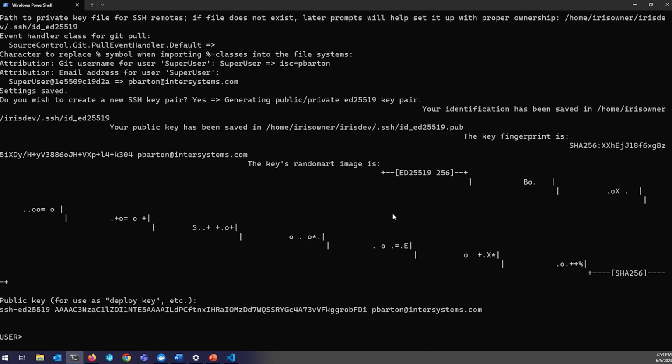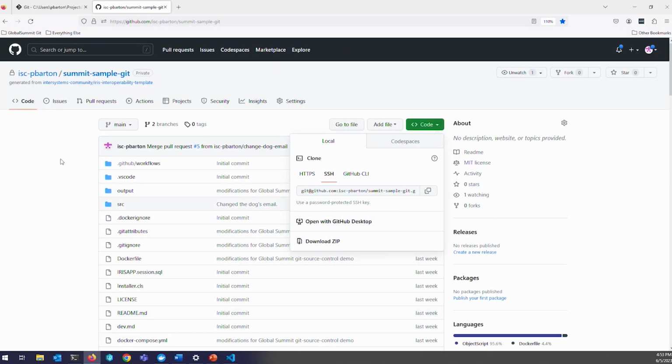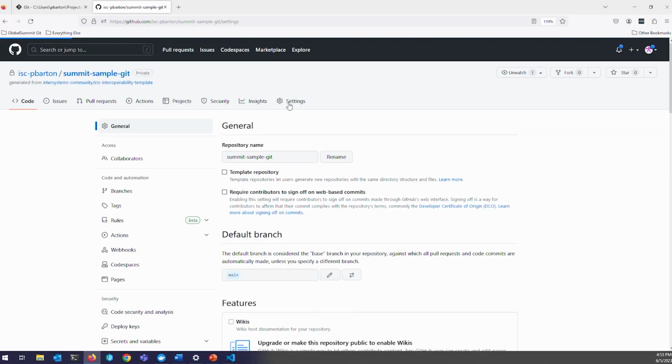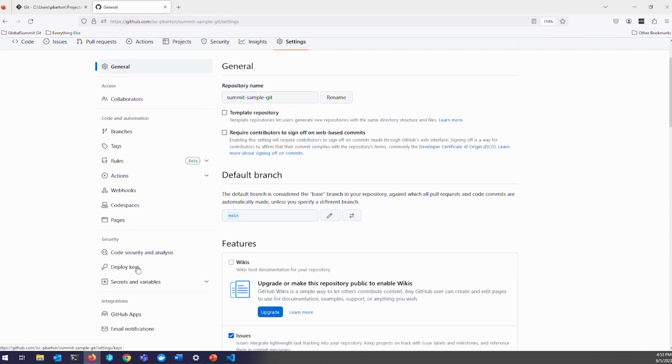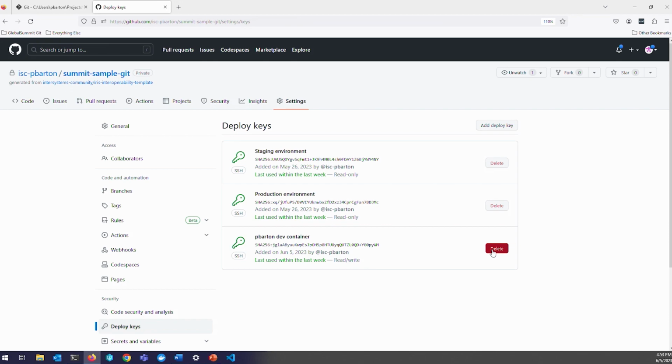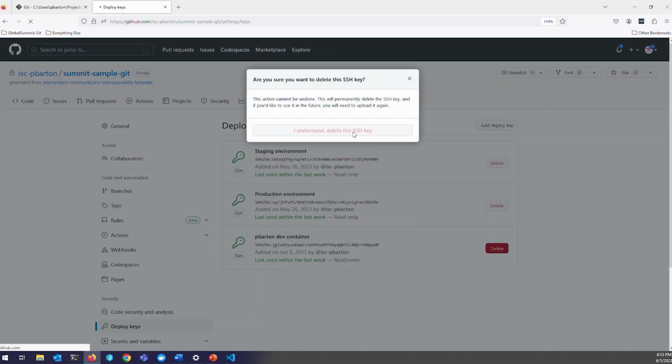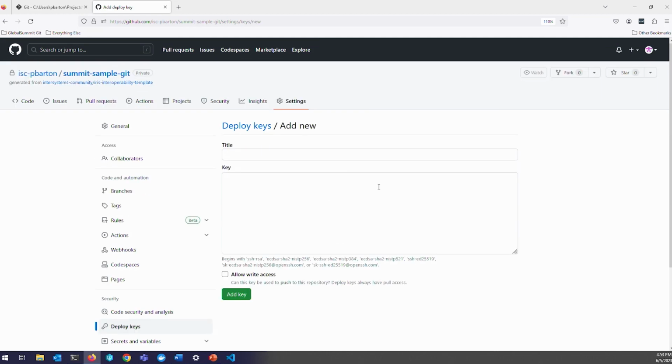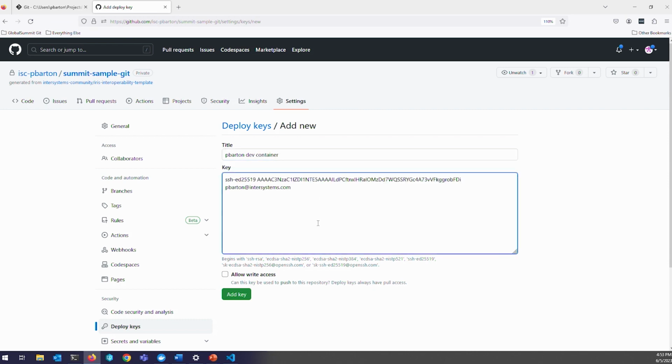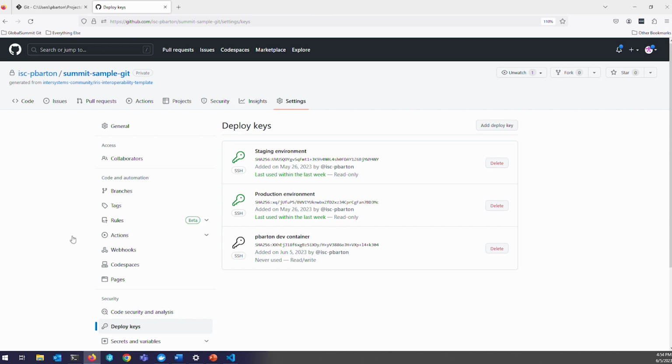In order to use that public key with GitHub, I'll need to go back to my repository and set it up as a deploy key. So to do that, I go to my repository settings, down to deploy keys, delete the old one that I created when I was practicing this, and add a new one. This one is going to be called pbarton dev container, because it's only going to be used by me from my development container. And importantly, I want to check this box so I can write changes from inside of the container to the GitHub repository. Add key, and we are good.